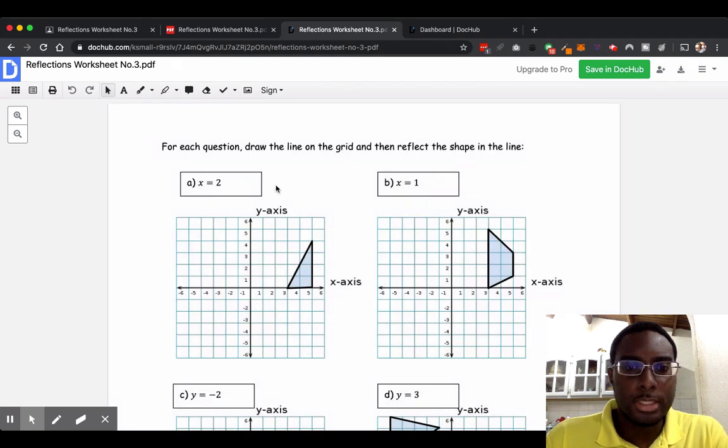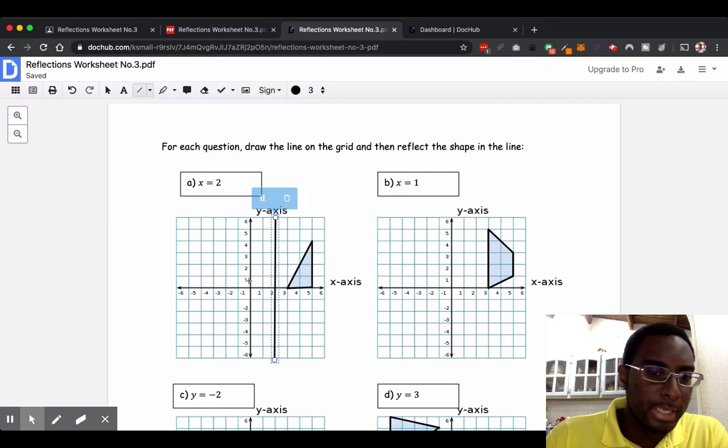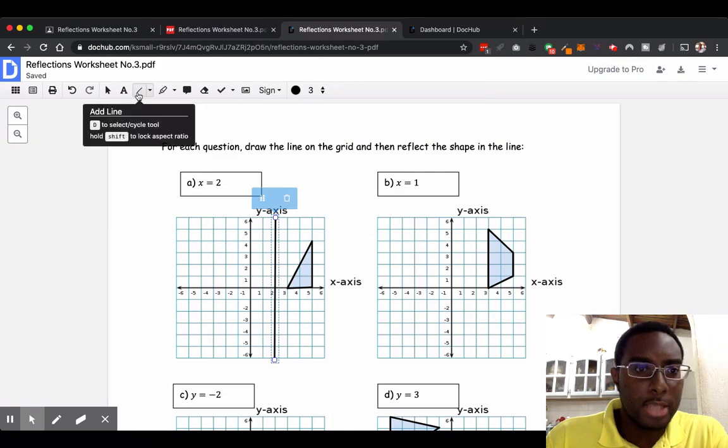Now the student is asked to reflect these objects in various ways. So you can come up here into the editor, and there is a simple line tool that students could use. It says the line is x equals 2. So the student would take their mouse and they will draw the line. Okay, now this object is to be reflected across this line.